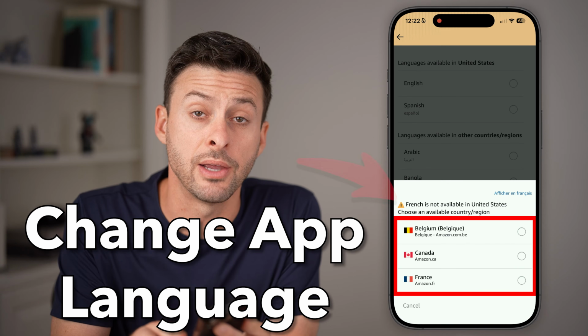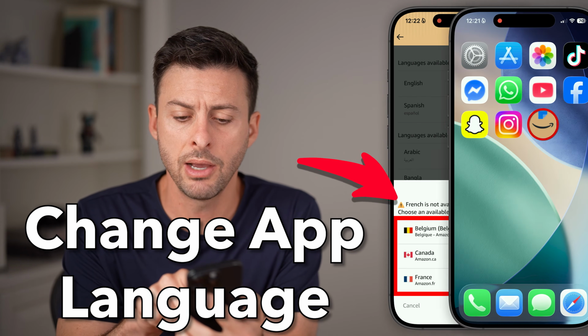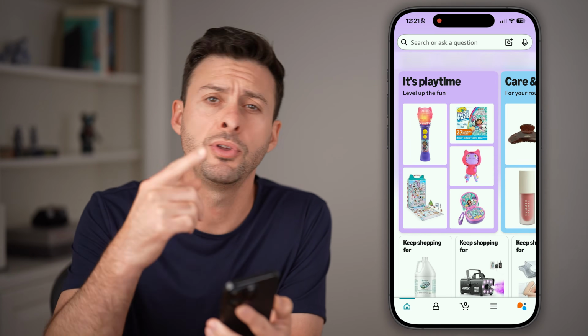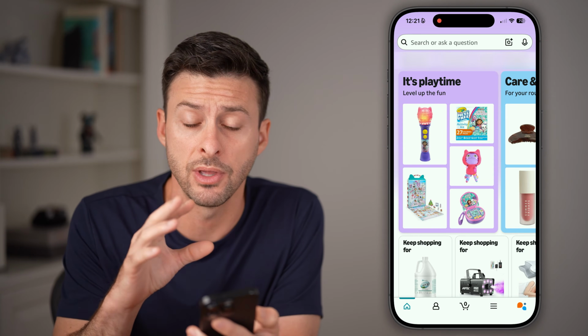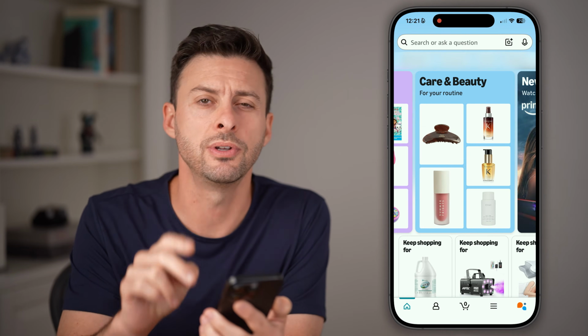Here's how to change the language on your Amazon app. Now open up the Amazon app, and if you wanted it in a different language than the current one, keep in mind there are two different ways to do that.